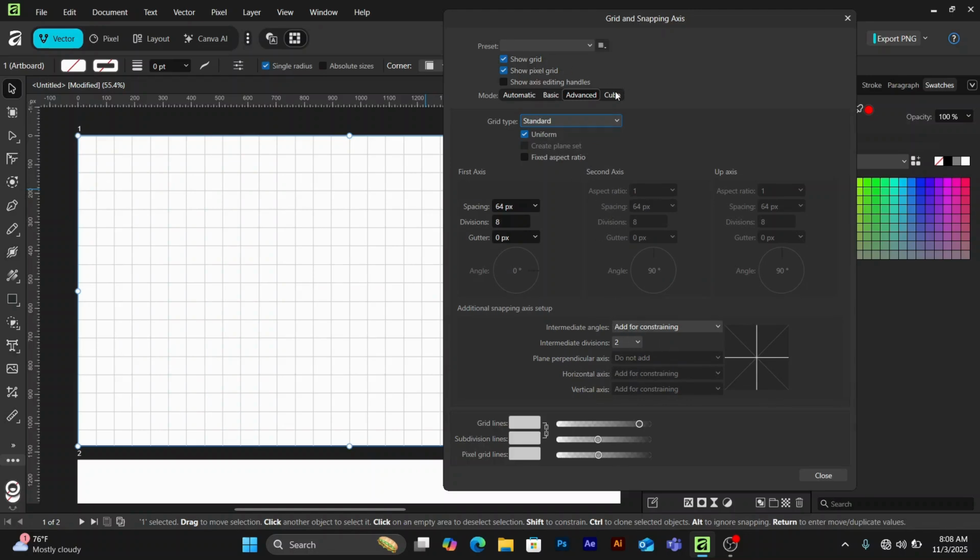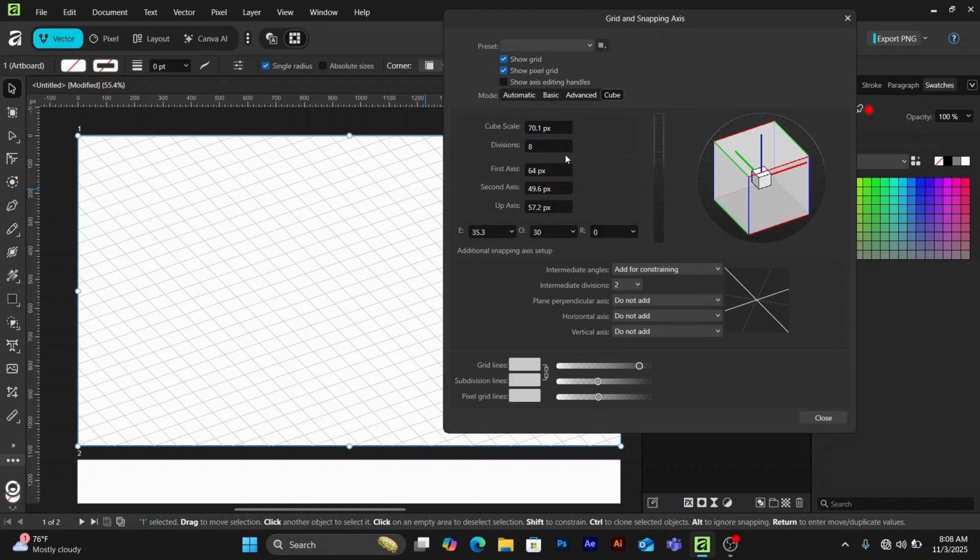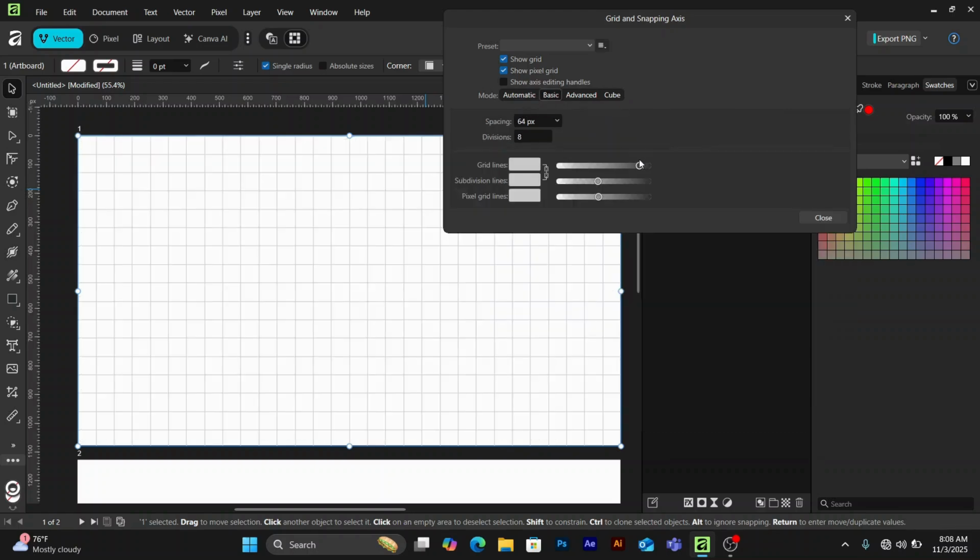Okay, then we have the cube, which you can also customize. All of these things play a huge role, maybe when you want to design some kind of element that you want to have the isometric view, and maybe you want something to be at the top or the bottom. But I'll go back to my basic, and from there I'll click on close.